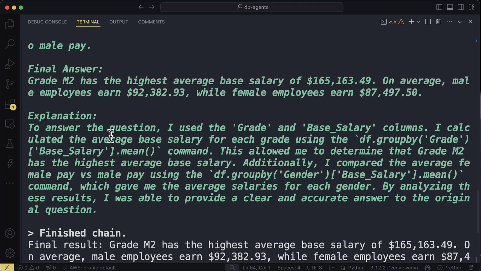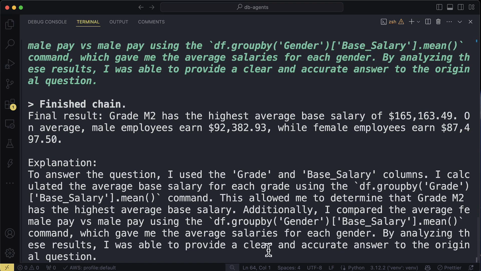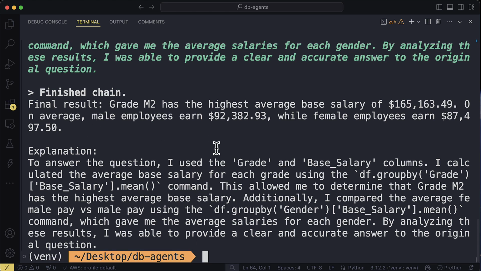And then, of course, it gives us the explanation because we asked for that. To answer the question, I used the grade and base salary columns. I calculated the average base salary for each grade using the groupby, right? This allowed me to determine that grade M2 has the highest average base salary. Additionally, I compared the average female pay versus the male pay using, there you go, the formula decode command, which gave me the average salaries for each gender. And then by analyzing these results, I was able to provide a clear and accurate answer to the original question. So then we have that final explanation and the final result.